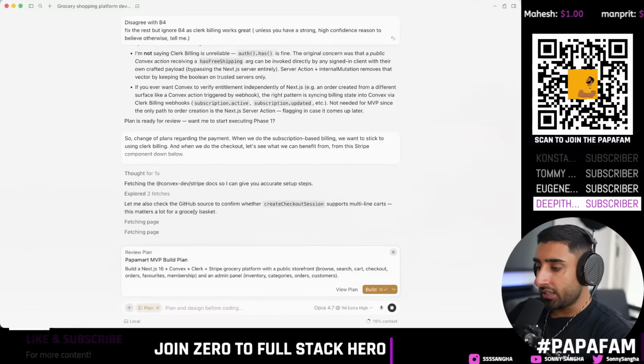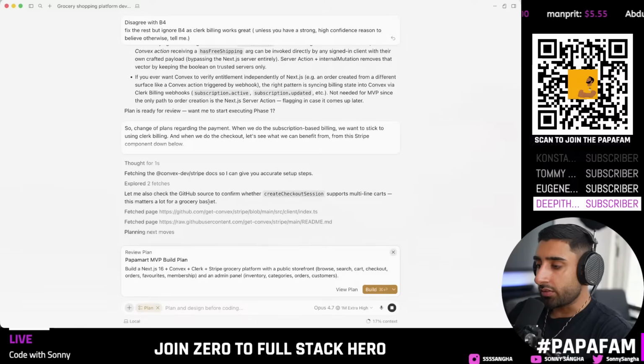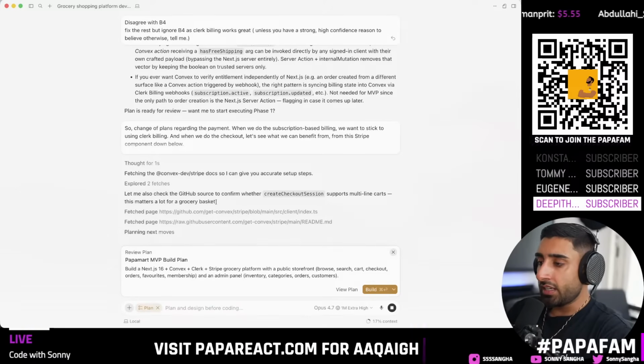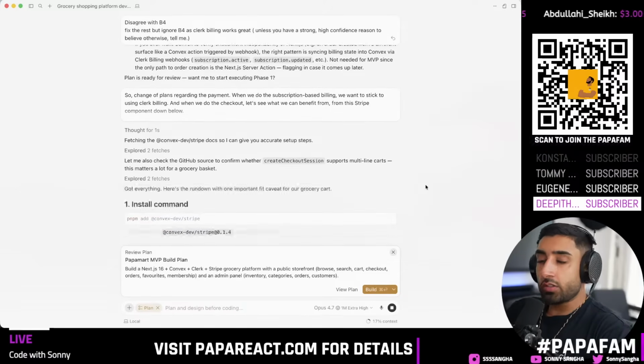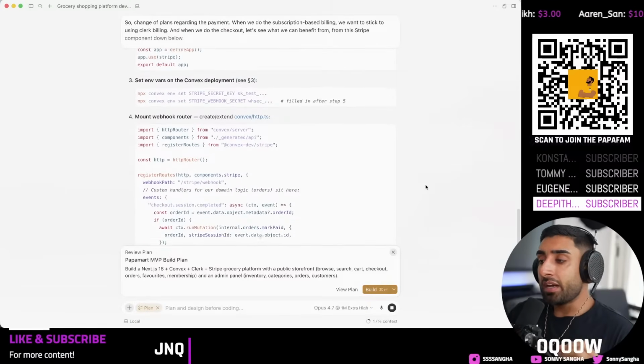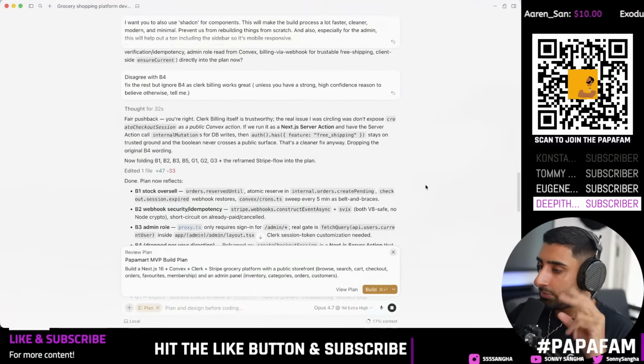Let me check the GitHub source to confirm whether it supports multi-line carts. This matters a lot for our grocery basket. And what we're seeing now is that we're starting to build up a deep, rich context. So I do like to do my planning with Opus 4.7, purely because of that big context window. Not because we want to blow it out, but especially in the planning phase, it's important that it remembers the details, not keeps compacting.